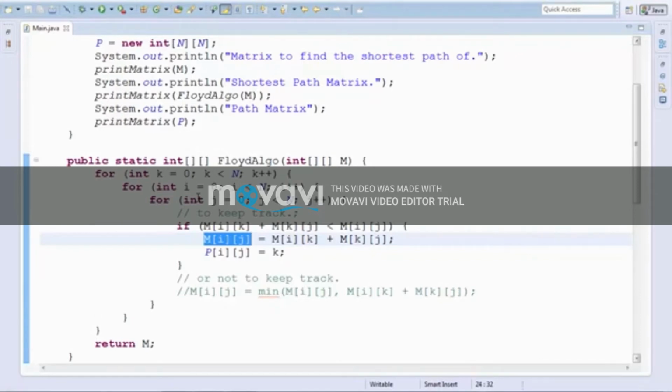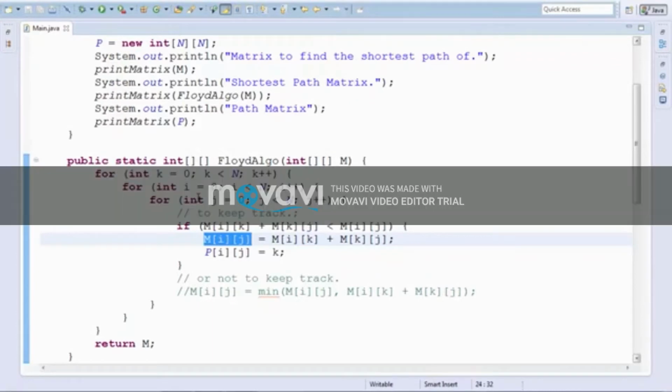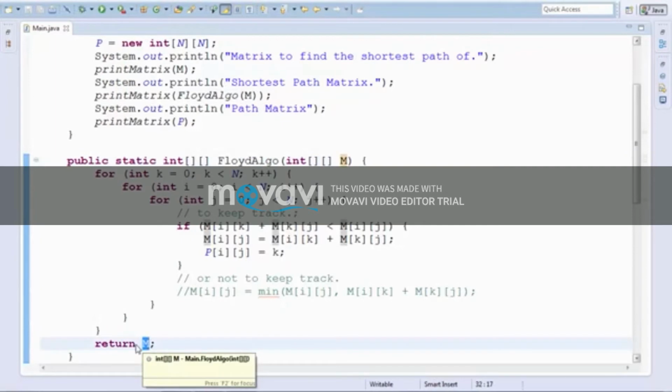But the problem is that we don't want negative edges within cycles, because that would be like an infinite loop and it will tend to minus infinity, which is not something we want. The shortest path algorithm should find the shortest path, even if it's negative, but it should not go to minus infinity. And this Floyd's algorithm function returns another two-dimensional array, which is M.